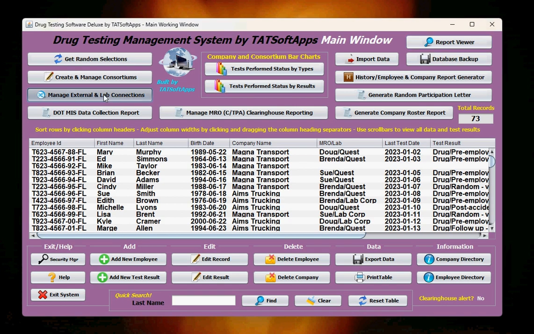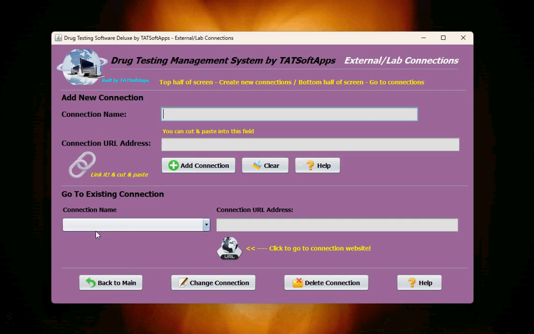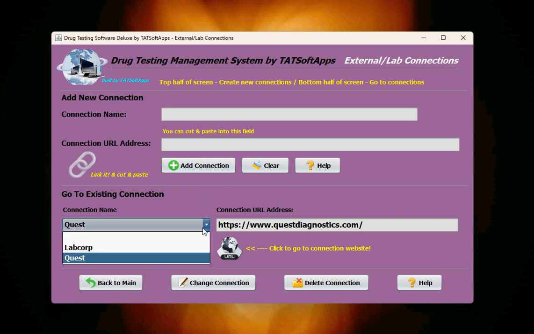Manage external lab connections. Let's go over that real quick. We have two in here now. We have LabCorp and Quest. The way you add them is put a name here for your connection name, and then put the URL address here. And you can copy and paste the URL address in here, and then say Add Connection. When you do that, it'll show up in this drop-down box.